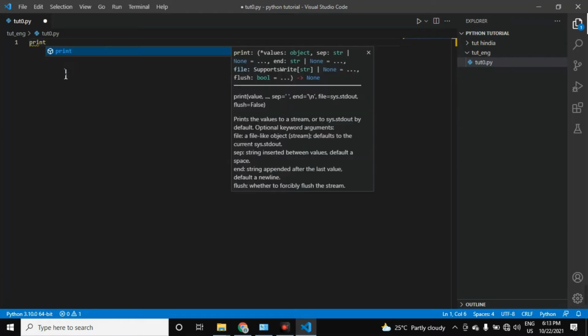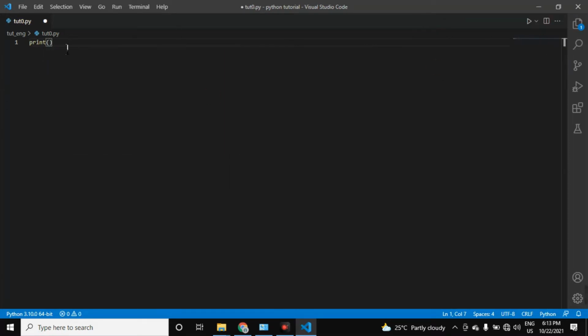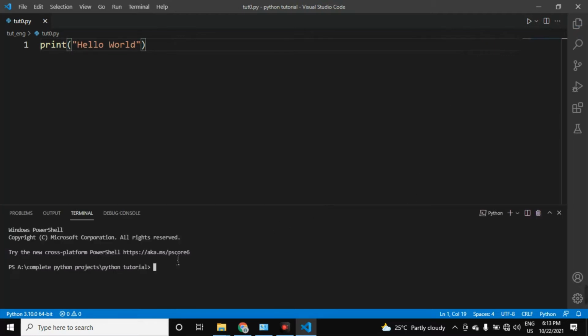For printing, the command is print, open and close brackets, and inside the brackets, double quotes, and write over here hello world. Oh, I have to increase the font size. Okay, so print hello world is here. Now we will run it. Run Python file in terminal. Terminal is opening. Hello world. You got it over here.